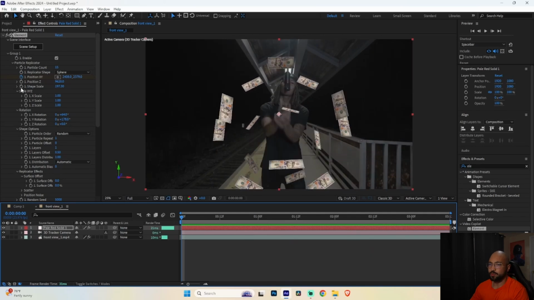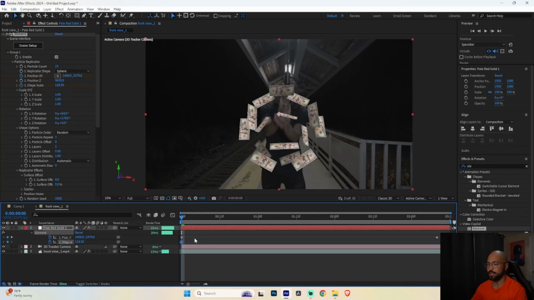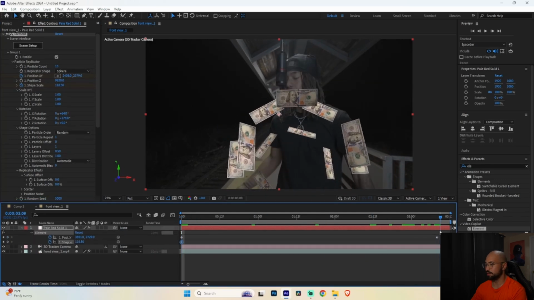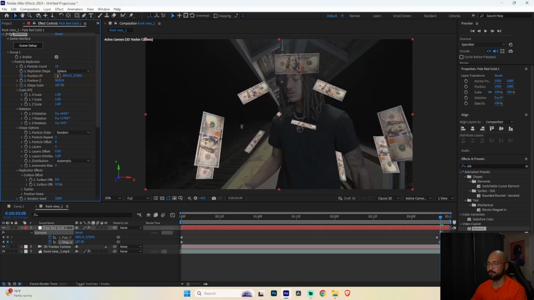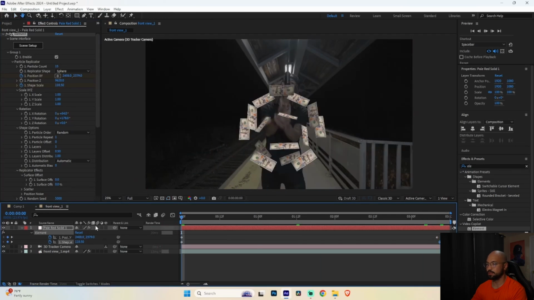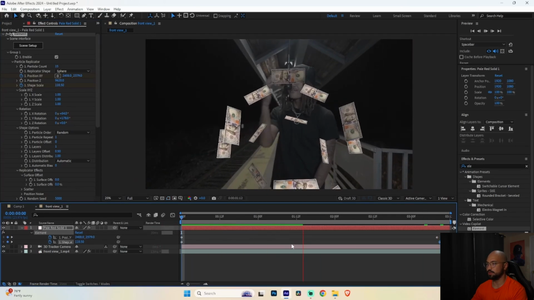Now we're going to keyframe the shape scale in the beginning. We're going to bring that back down. 118 is pretty good. We're going to go to the end and bring that back out. It's pretty good. So when we play it back, you can see it starts opening up.